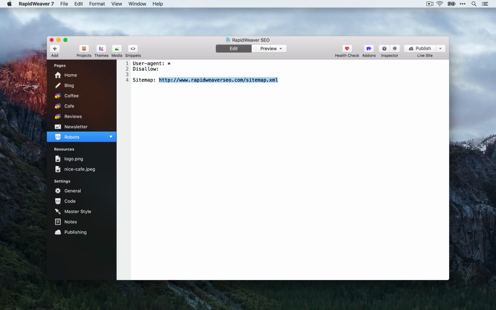Now, as I say, RapidWeaver automatically submits this to Google. However, this is good practice to put a link to your sitemap.xml file inside of your robots.txt file.